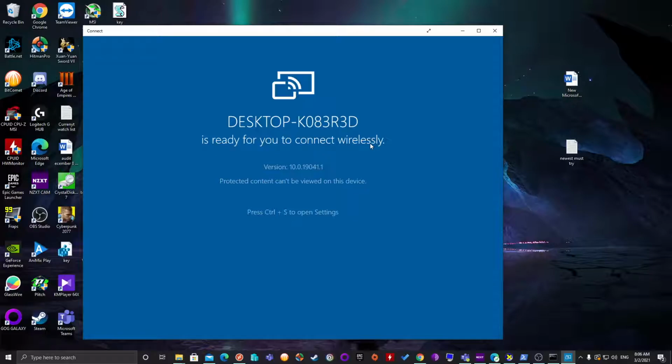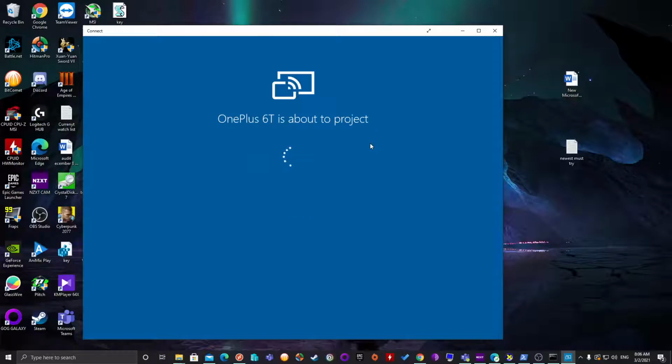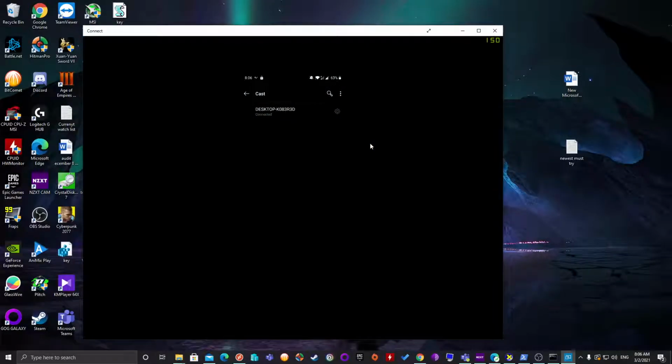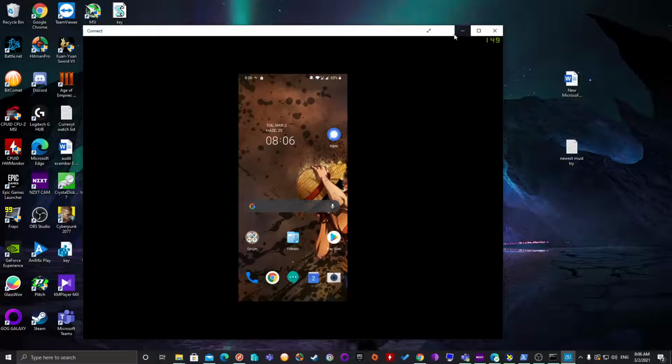At that time, you'll have to go through the settings from your Android mobile phone, click on the Bluetooth menu, and then click on the cast option. Then select the desktop name that is listed under the cast results, which will get you connected in any moment. See, it's already connected.